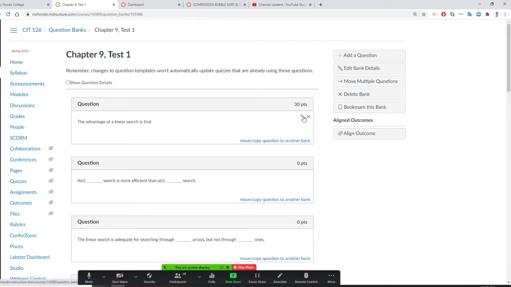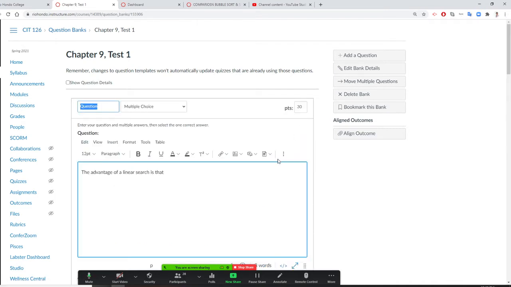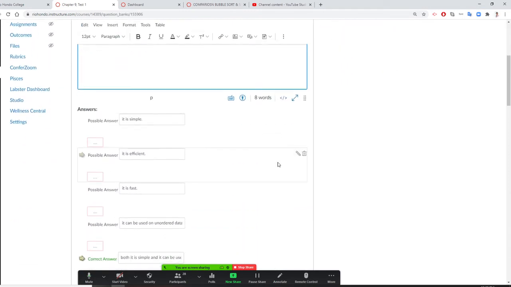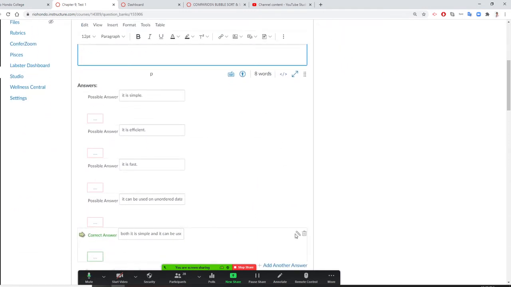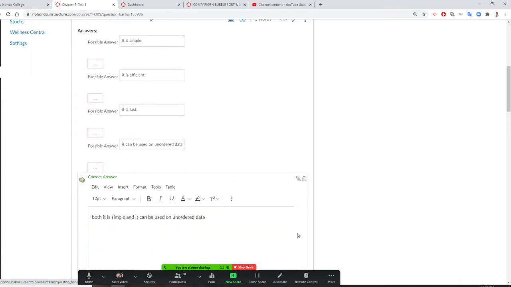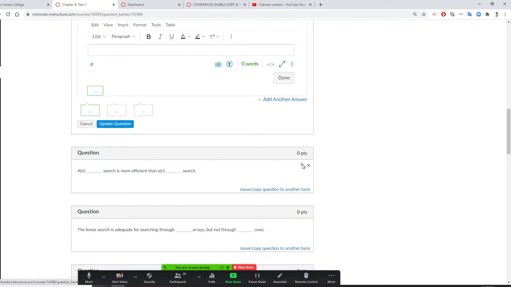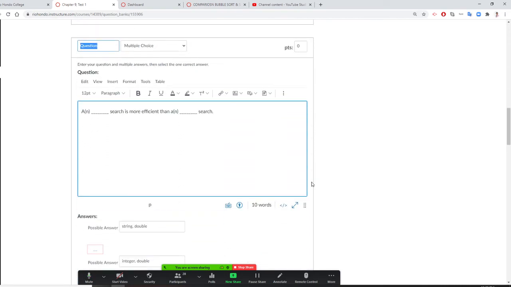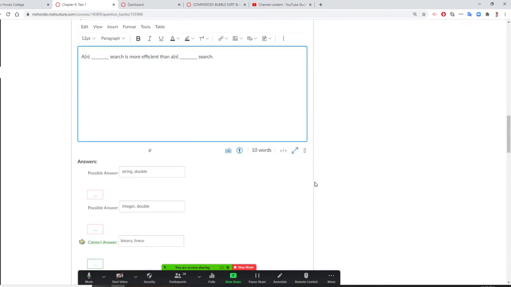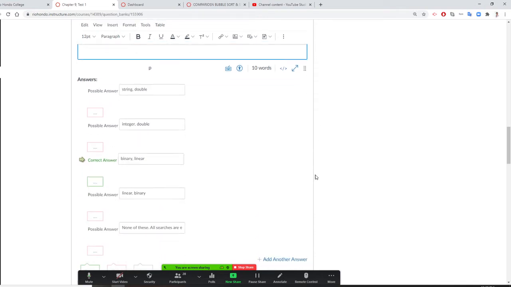So the first question says the advantage of the linear search is that it is simple, and it can be used on unordered data. So that's it, 95% of the answer is that it's simple, and the data doesn't need to be sorted. What search is more efficient than this? All right, so of course the binary search is more efficient than linear search. Okay, the other options are fake.